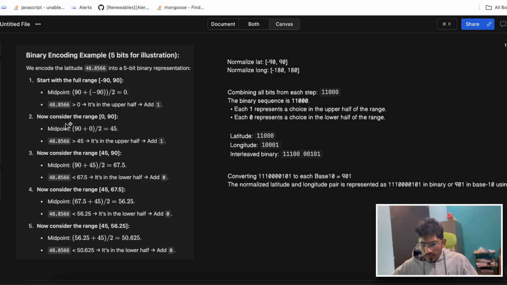Now similarly, the new range is 0 to 90 for us, right? Then again we'll divide. We'll again see that 48 is greater than 45. We'll add 1. So similarly we do all these processes. You see, the new range became 48 to 90. Then again we divided. The midpoint was 67.5. 48 is less than 67, so that's why it is in the lower half. That's why we added 0 into our binary representation of the geohash. Similarly, we go on dividing like this, and we generated 5 bits.